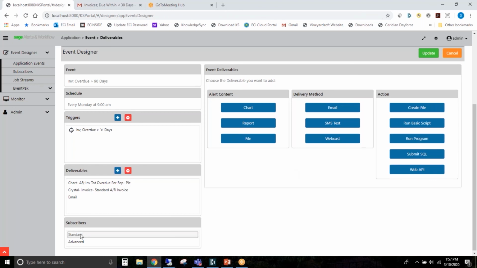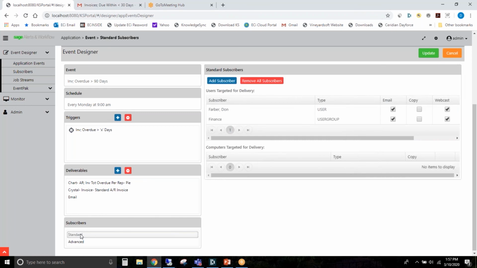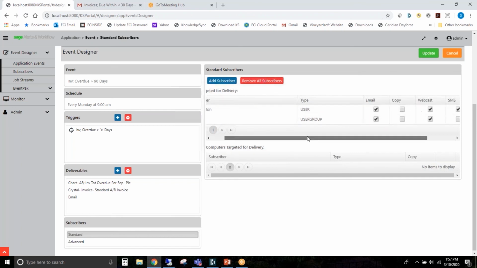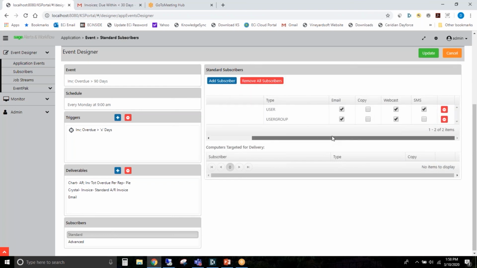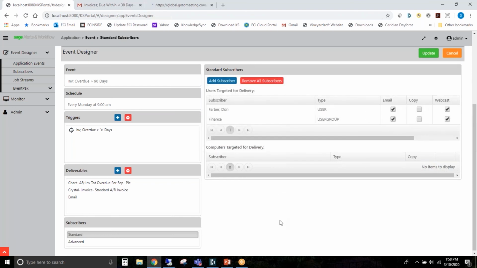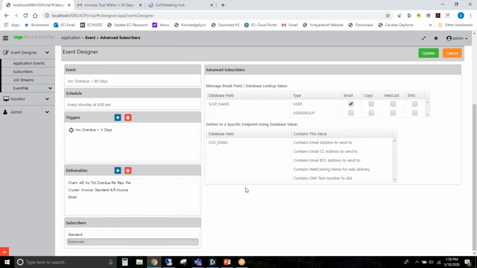The last component of an event is its subscribers, or alert recipients. This particular event is notifying a combination of standard and advanced subscribers. A standard subscriber is when you know the name of the person or the group whom you wish to notify, and you can choose to notify them via one or more methods. But when we consider this event, looking at invoices that are more than 90 days past due, probably the two most important people for us to notify are the customer who has the overdue invoice and the salesperson who's responsible for that customer.